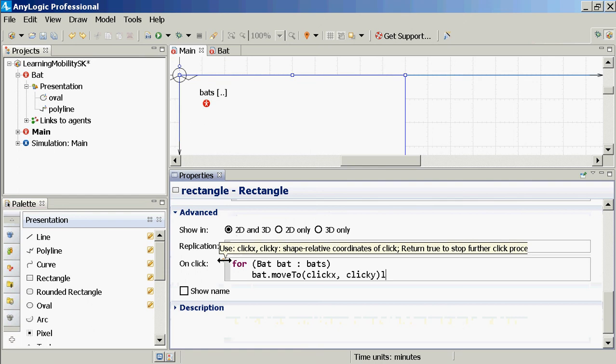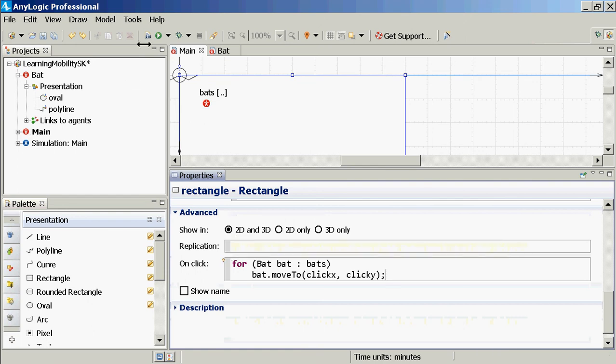There we go. So what this is saying is we're going to go through each bat in the population called bats. For each bat in turn, we're going to call it bat. First bat, we call it bat. Second bat, we call it bat. And we're going to tell each bat in turn to move to the certain location where we've clicked. Does that make sense? So we're clicking on this place, and we're going to tell all the bats to converge on this place. Is that reasonable? Or is it at least understandable? Okay.